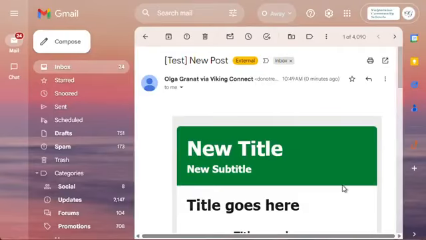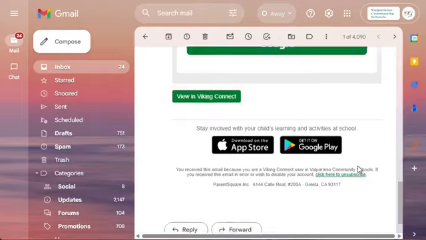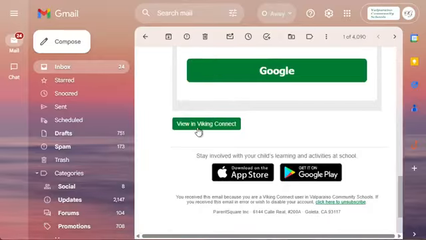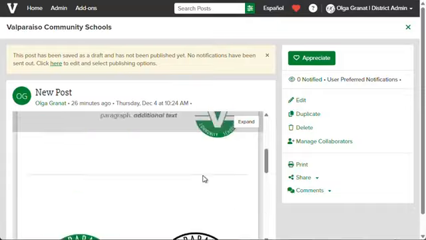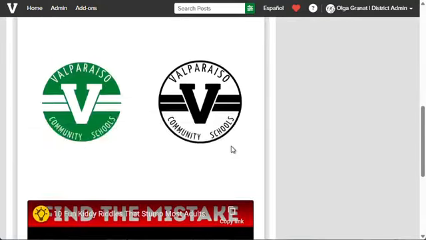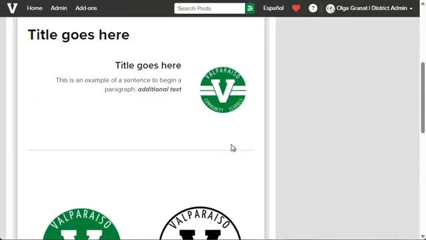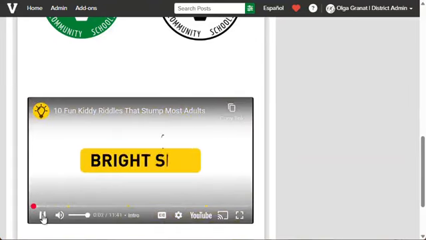So I just wanted to show you what this looks like when I go to my email and click on my test post. You could see that I see my post the way my users would see it. If I click on view in Viking Connect, then it will go back to Viking Connect so I can view it in here. So I can scroll down. I'm going to expand it just in case there are other things. I see everything here. So I see my title, paragraph, images. If I click on my video, you can see it plays right in here.